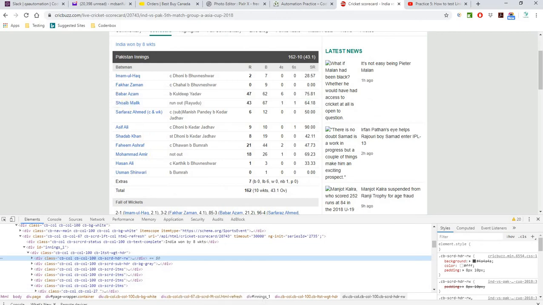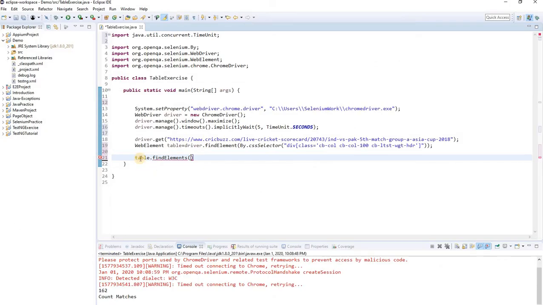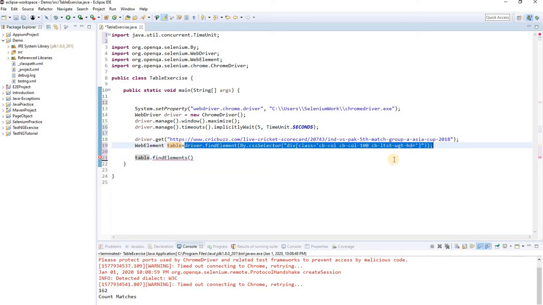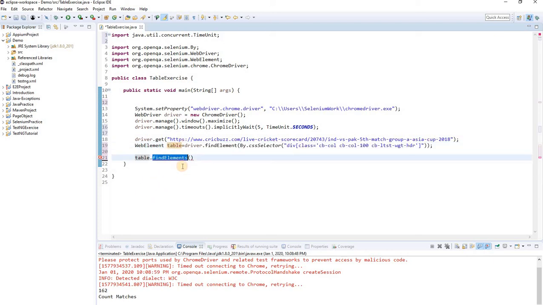So this is the table. We're using the table variable, which reflects the specific table. This is called driver scope limiting. We're limiting our driver scope specifically to this table, and from there we're using findElements because it has multiple rows, more than one row.